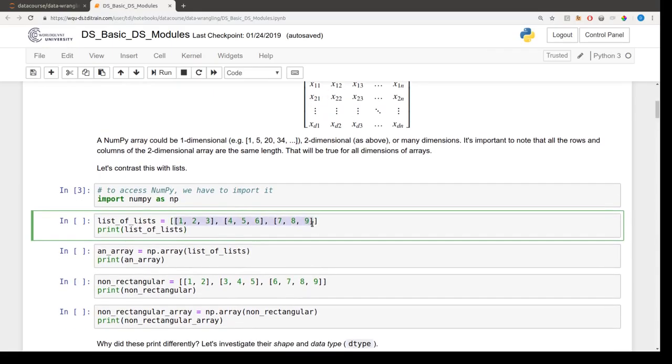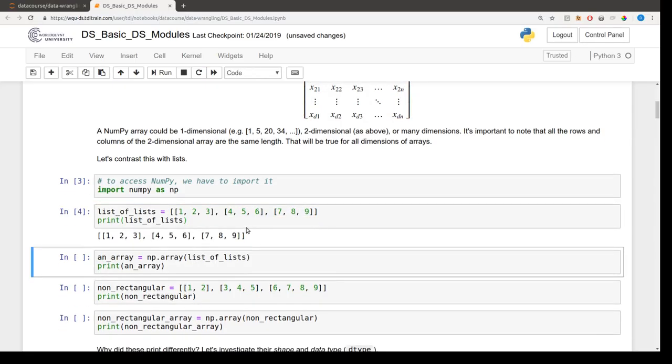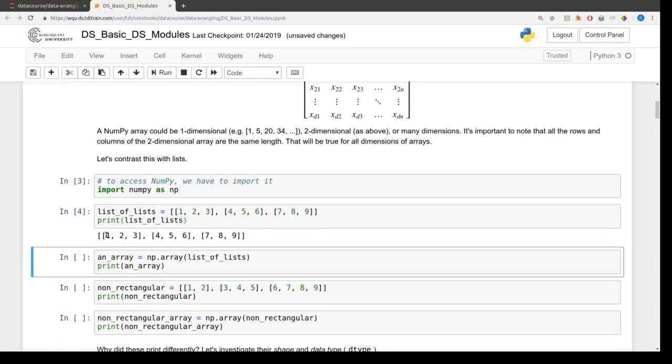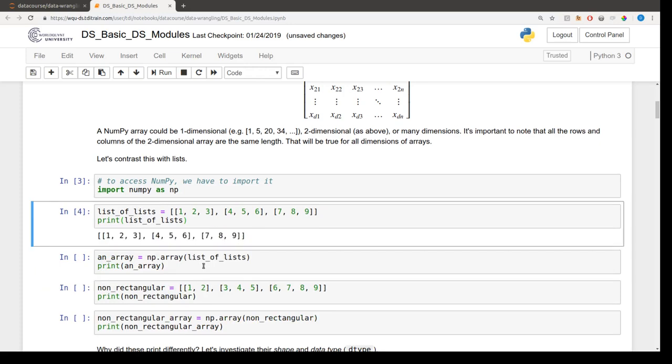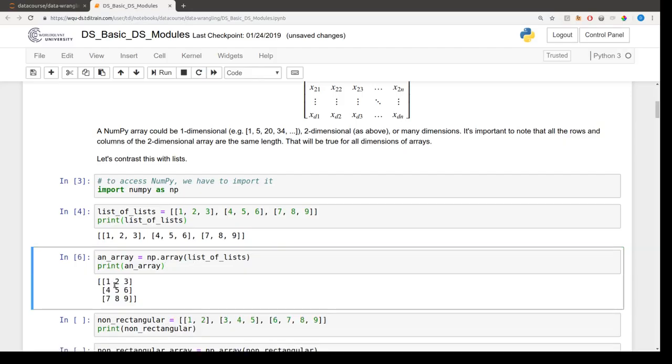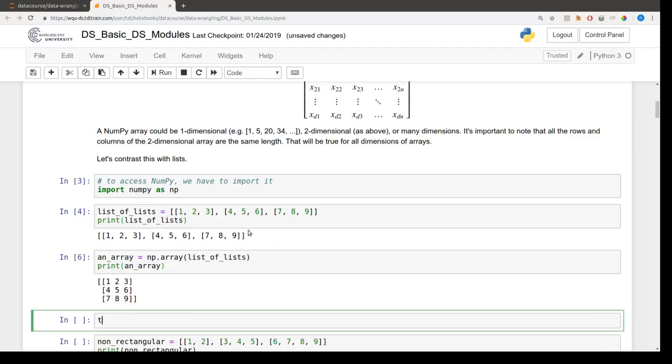And if we wanted to make a 2-dimensional array using built-in Python data structures like lists, as I mentioned before, we could make a list of lists where each inner list we interpret as a different row of the matrix. So there we have our list of lists. And we could turn that into a NumPy array by simply passing that list of lists into the NumPy array function. And that will return us an ND array object.